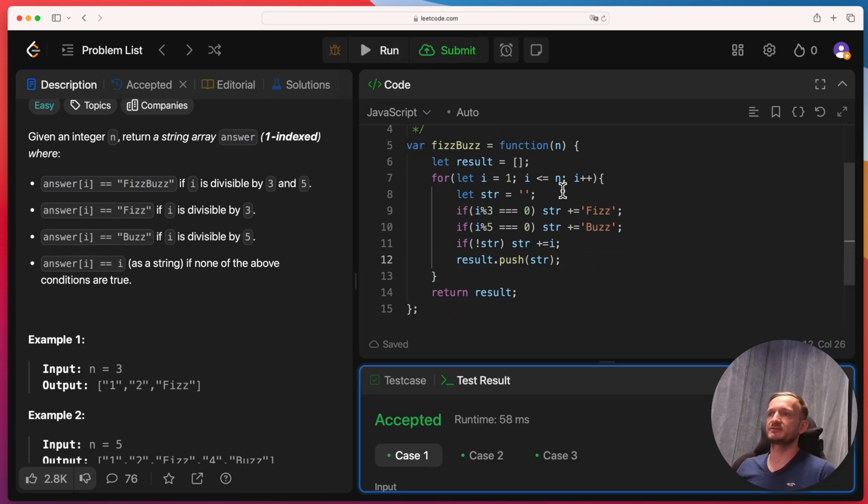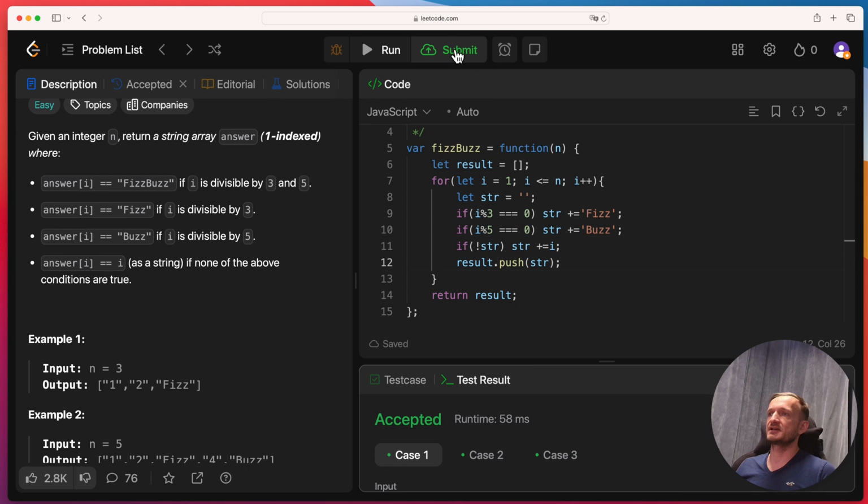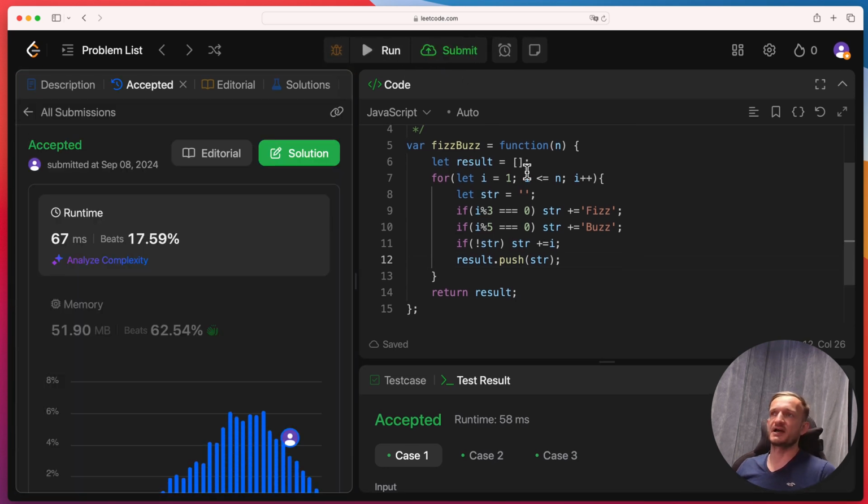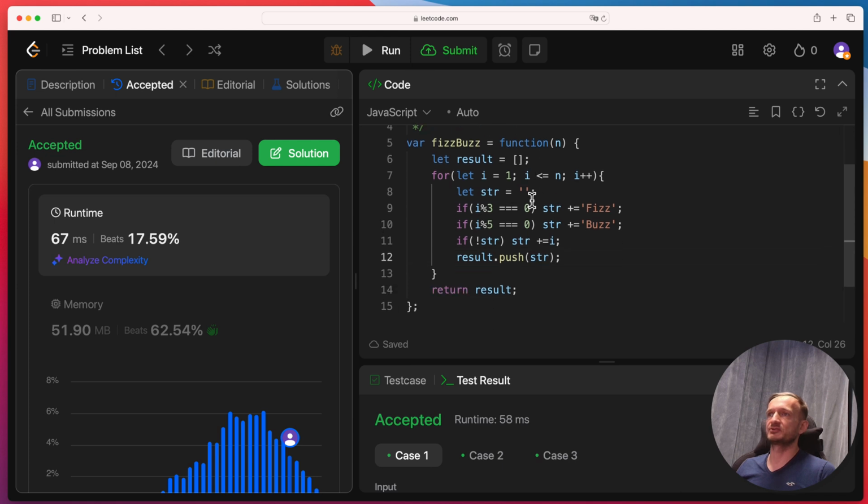So let's run it. The 3 cases are accepted, and let's run the whole suite, and yeah, we were able to find the solution to this problem.